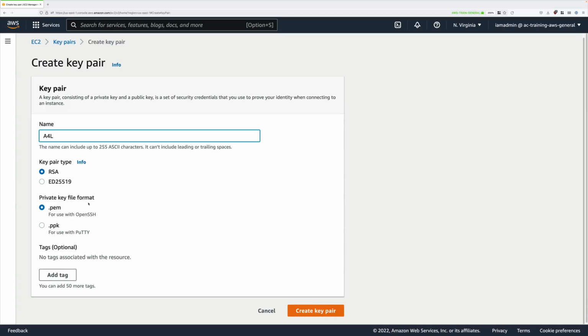Now in terms of the private key file format, so this is the part of the key pair that you download, you have to choose .pem or .ppk. Now if you're using macOS or Linux, then you should always put pem. If you're using a modern version of Windows, then this comes with a version of SSH and you can also choose pem. If you're using an older version of Windows, or you prefer using the PuTTY terminal application, then you should pick PPK. In this case, I'm going to choose pem, so I'm going to make sure that's selected, and then go ahead and click on Create Key Pair.